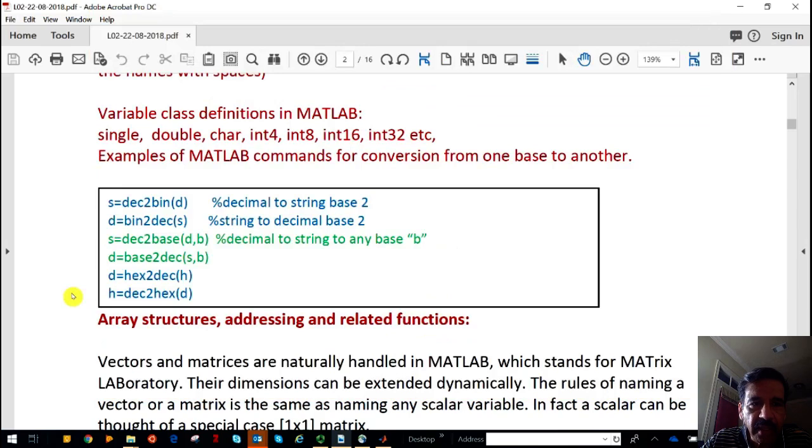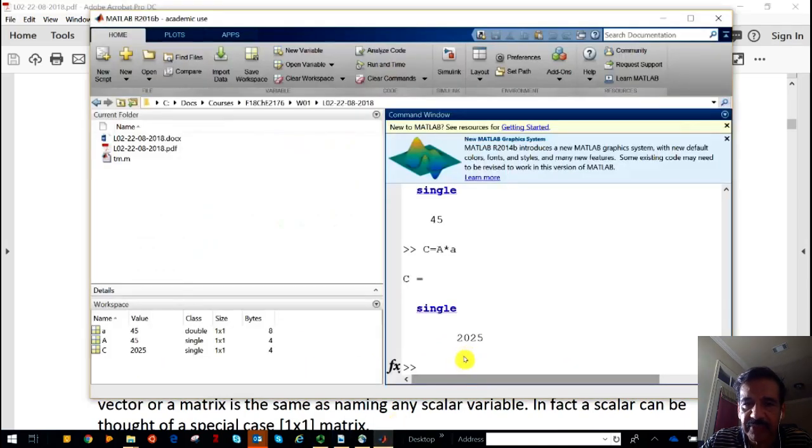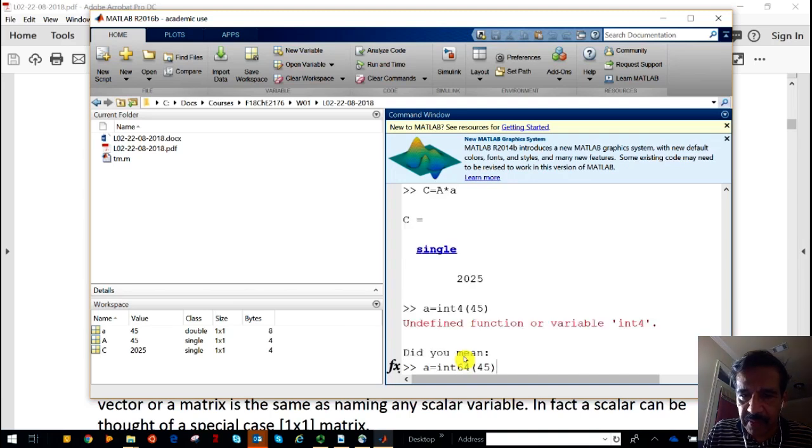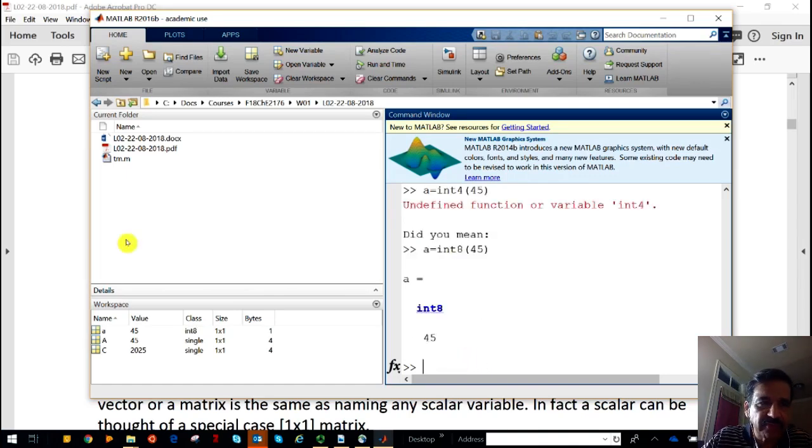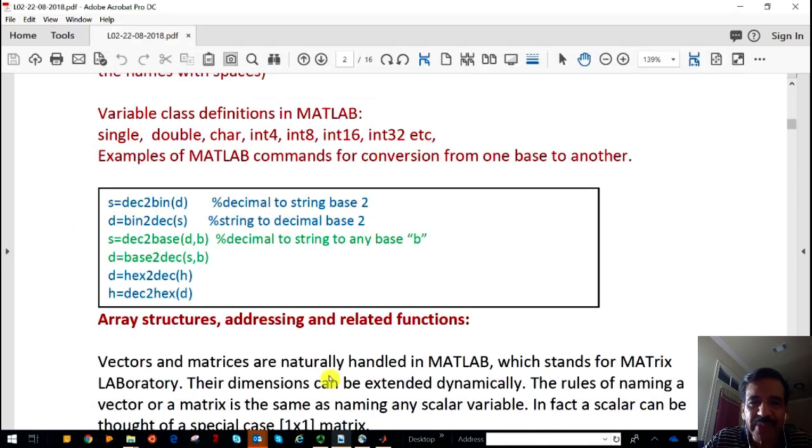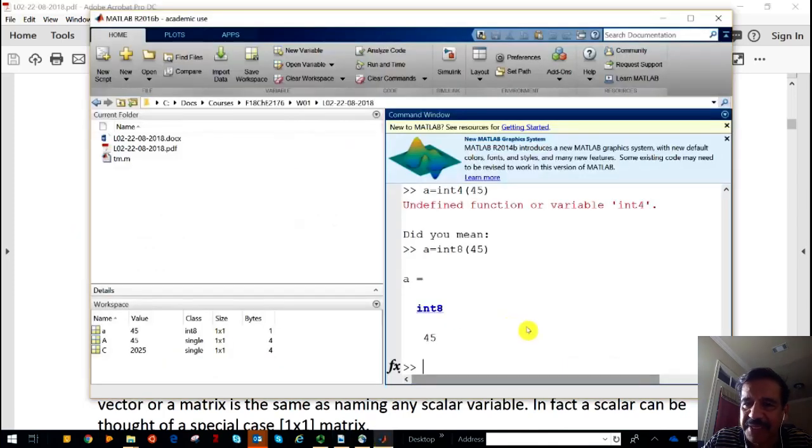Then we had character, integer 4, etc. So let's make an integer 4 variable. a is equal to int4 of 45. Did I mean int64? No, maybe int8. I guess int4 doesn't exist, so I should fix that in the notes. The lowest one you have is only 8 bits, integer 8. So it's the same number 45, but it is represented as an integer and it is overwriting the variable name a. Now it is int8.